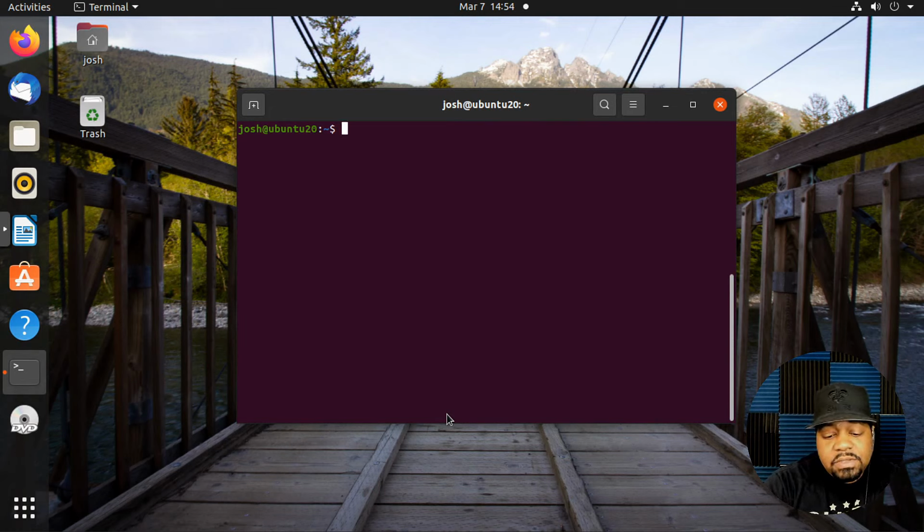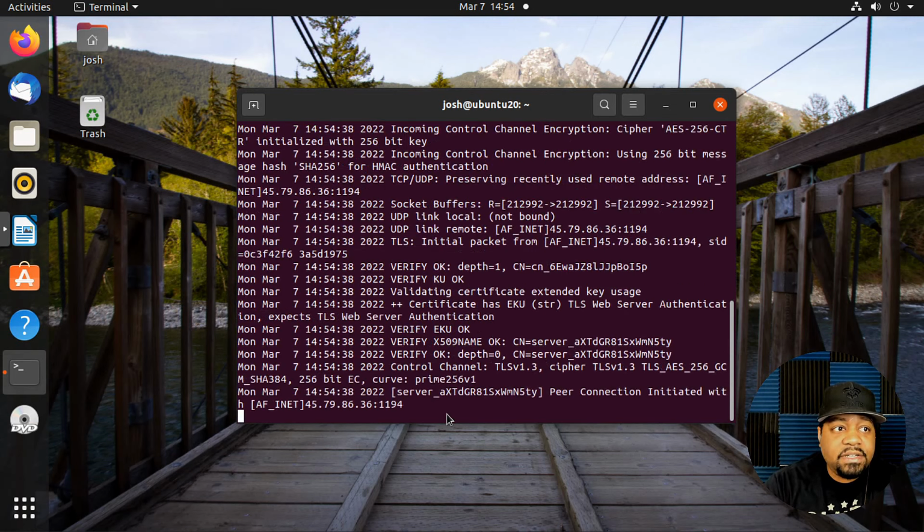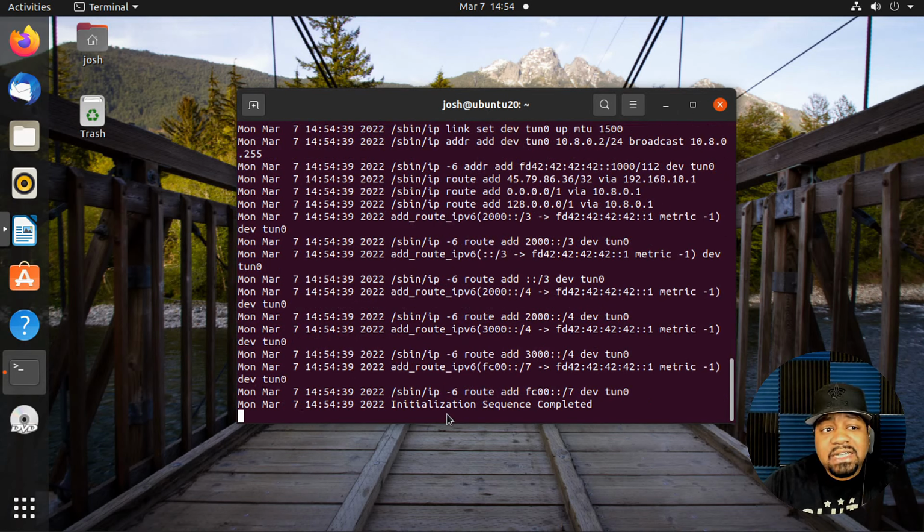Now let's connect to our OpenVPN server. This is a command you have to run with sudo, because you need root access to make changes to your network connection, at least from the terminal. So you type sudo openvpn, then --config, which specifies the configuration file we downloaded a few seconds ago. So let's go to home, josh, josh.ovpn, press enter, and we'll test out this connection.